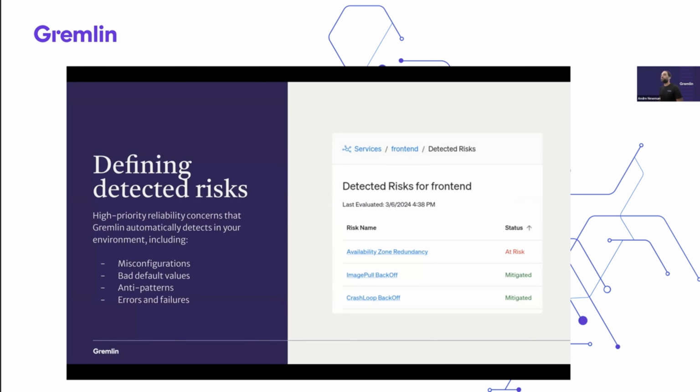So let's start with the basics. What is a detected risk? Basically, a detected risk is something in your Kubernetes cluster that puts its reliability at risk or that threatens its reliability. So for example, do you have a failed container somewhere? Is one of your pods stuck in a crash loop? Did one of your control plane nodes go offline? Did you forget to add a liveness check to one of your deployments? All of these can cause reliability issues, if not immediately, then definitely down the road.